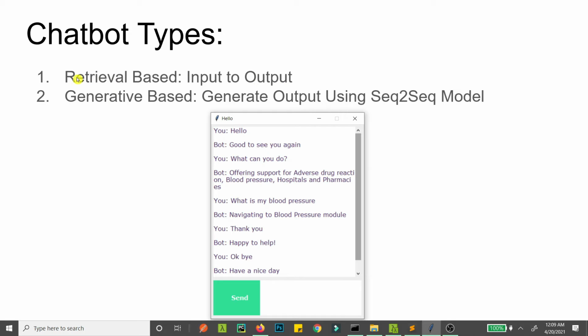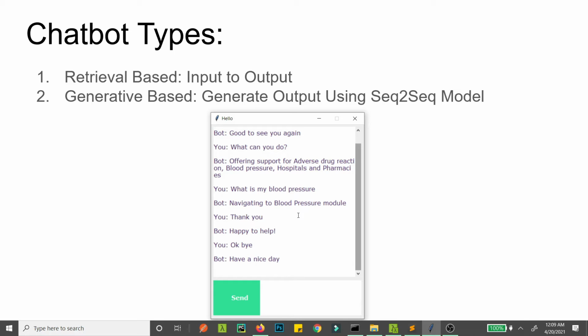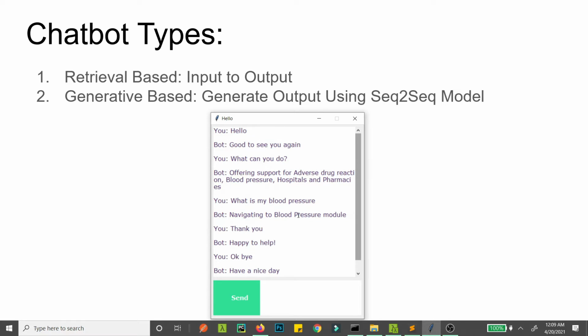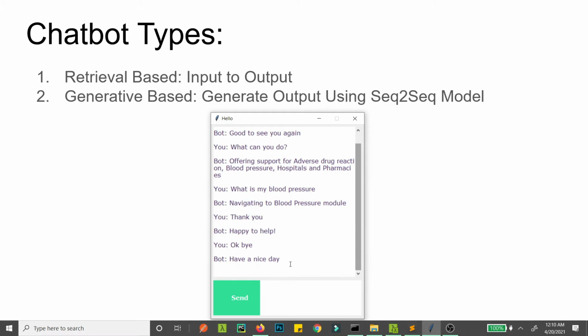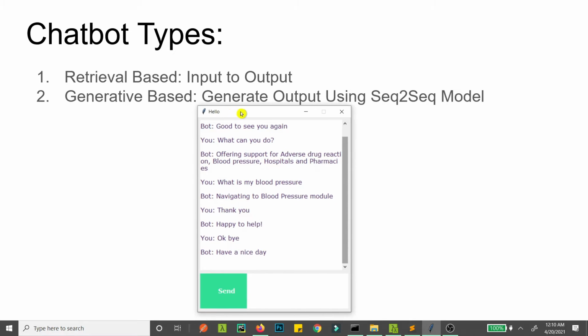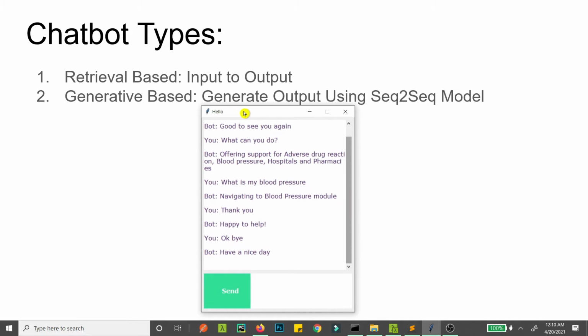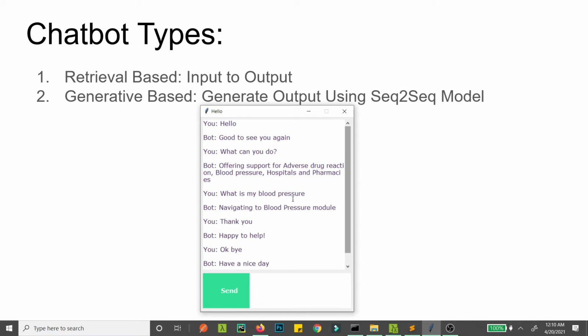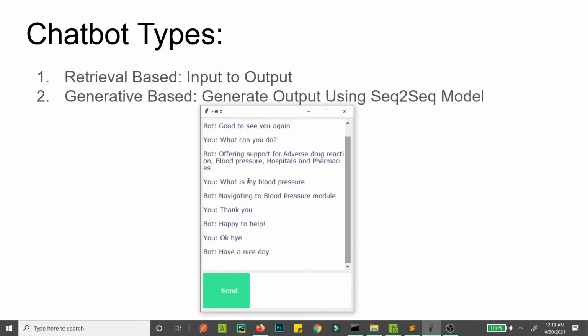Usually, retrieval based chatbots are used where a conversation is directed towards one thing, like in healthcare or software support. But if you have a generic chatbot like Siri or Alexa, then you will have to make a generative based chatbot, because it is not directed to a specific result. So we are making a retrieval based chatbot.